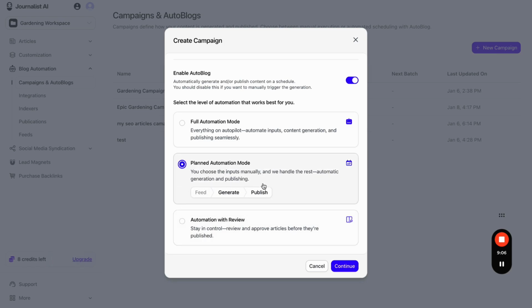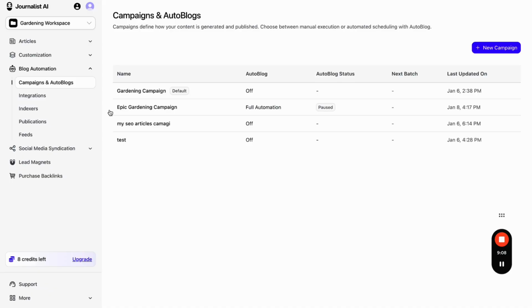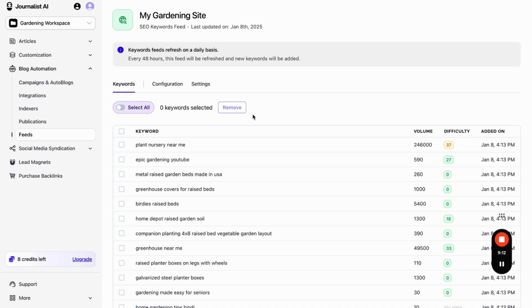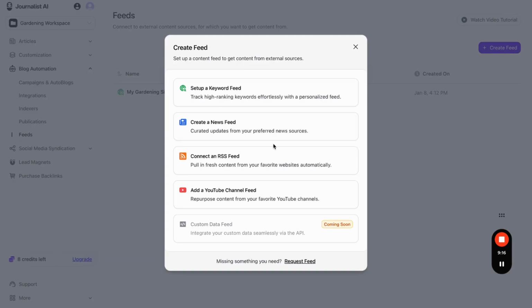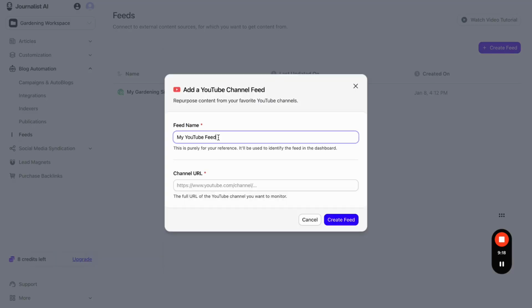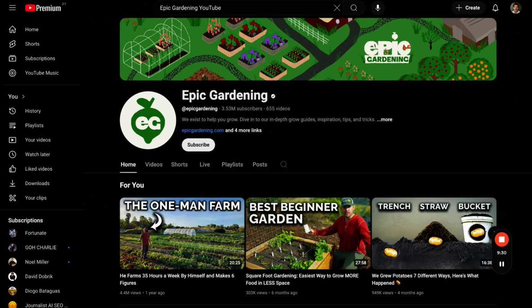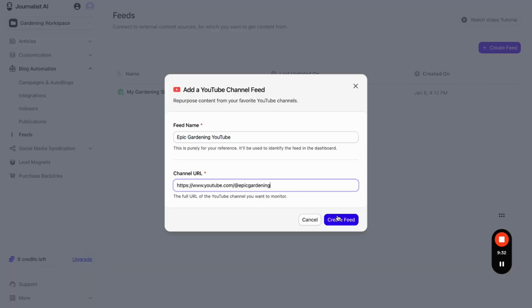Again, let's go over all these one by one. But before, let's maybe go back to the feeds again. And if you understood correctly how the keyword feed works, it gives you feeds based off of inputs. These are the same. Let's just do, for example, a YouTube channel feed. So let's just call this Epic Gardening YouTube. And if we go to YouTube and just gather their channel URL real quick here, like so, we just paste it in here, create feed.